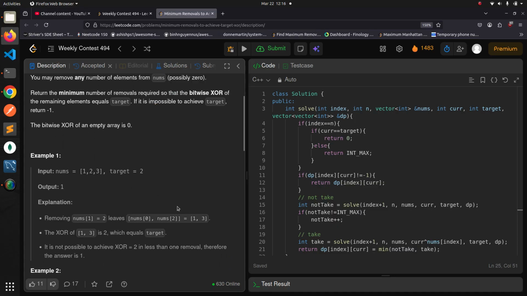So what we can do is use this logic here. We will have two choices for every element: either we can remove it, or we can include it in our answer. So we will recursively call using this condition. We will maintain our current variable, which will hold the current XOR, and we will be checking for every element index.